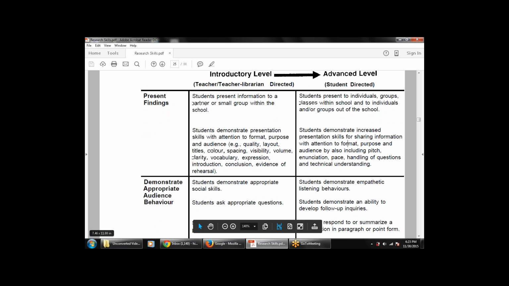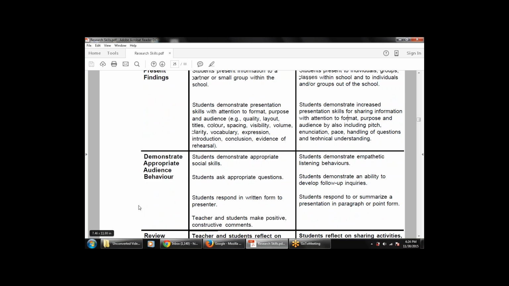Then demonstrate the appropriate audience behavior, that is the next part. The student also demonstrates the appropriate social skills that are required, and also asks the appropriate questions that are carried out by the teacher. And the student also responds in written form to the presenter, that is the next part of the teacher's point of view.